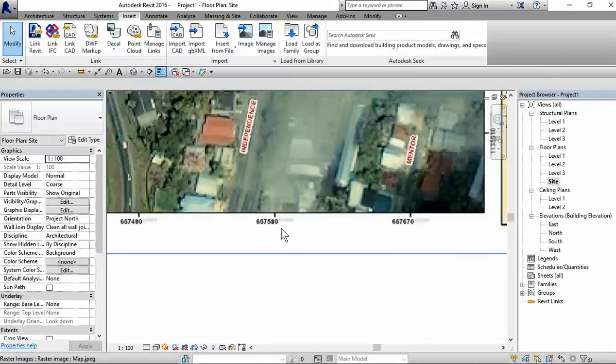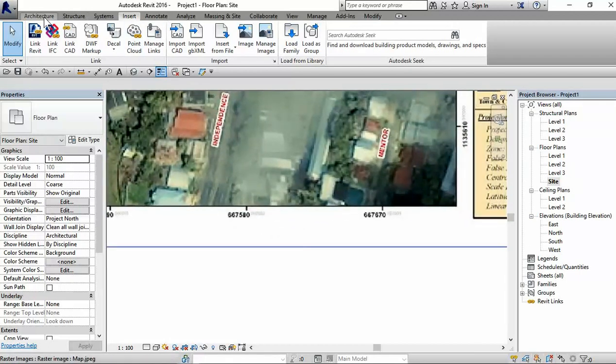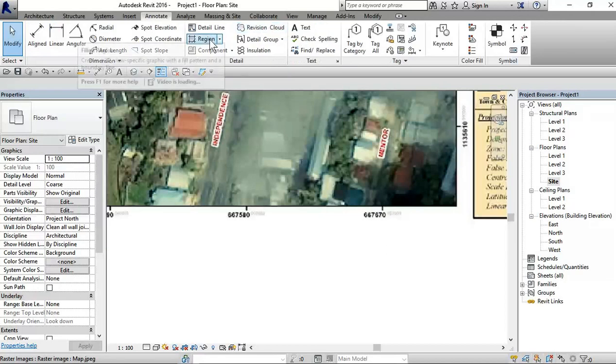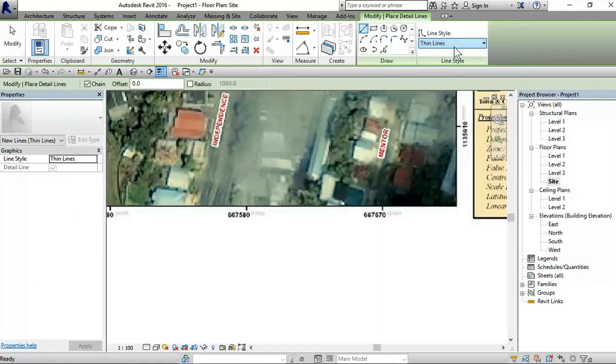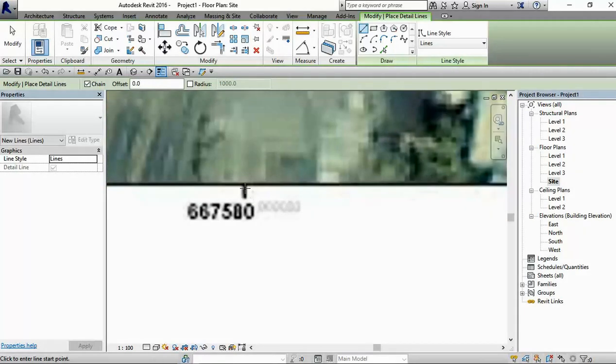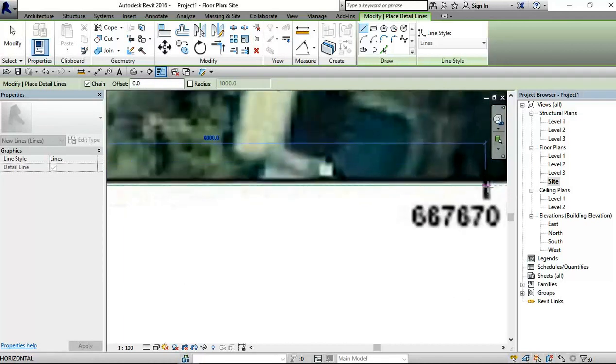Okay, so what we do is we go into annotate, detail line, and this drop down select lines. The reason why I select lines is because when this is drawn, it's drawn as a green line. And zoom as close as possible to the 667580 mark and click anywhere there.